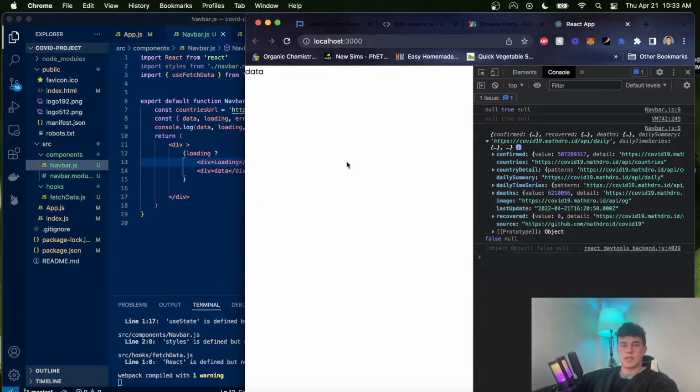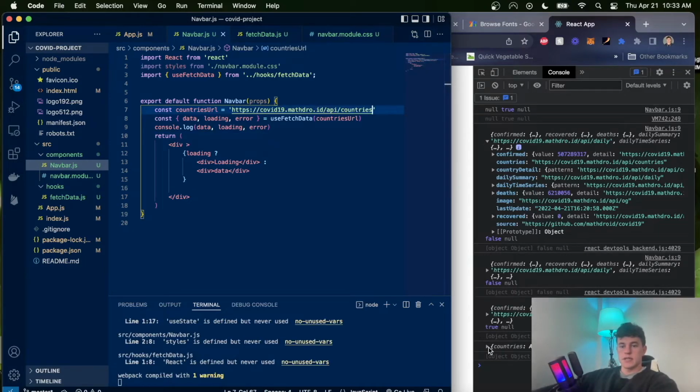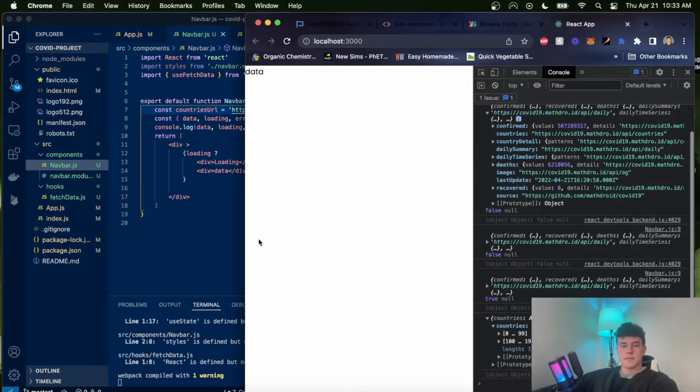So that's super cool. Now this URL actually just needs to be changed to countries, because in this particular case we want to receive a whole lot of countries.